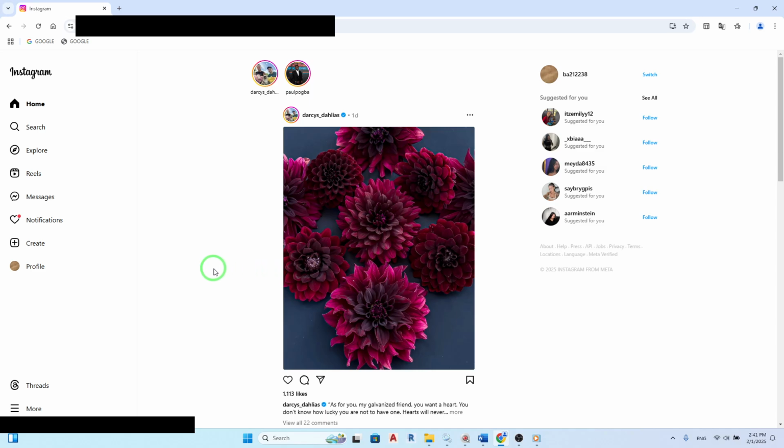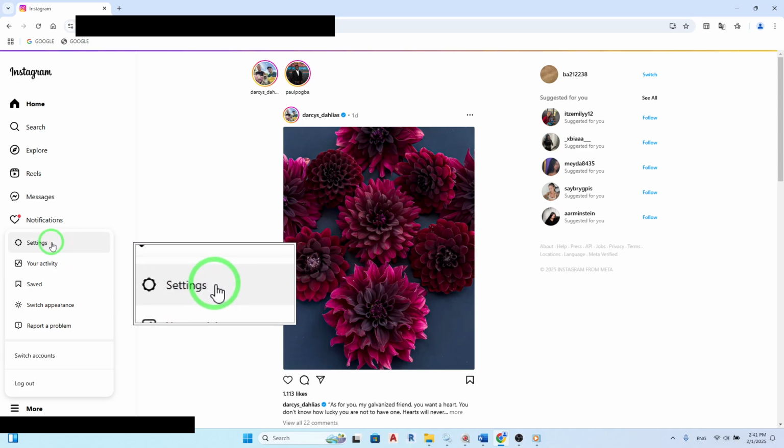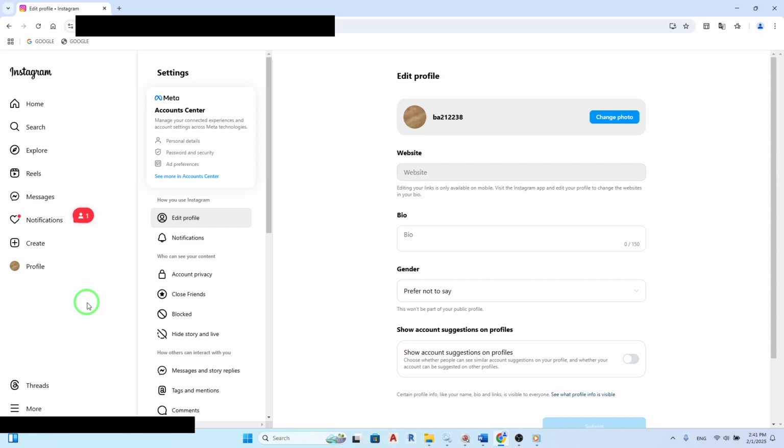Next, look for the More icon located in the left side menu. This icon is typically represented by 3 horizontal lines or dots. Clicking on it will open a drop-down menu with several options. From there, select Settings. This will take you to a new page where you can adjust various account settings.